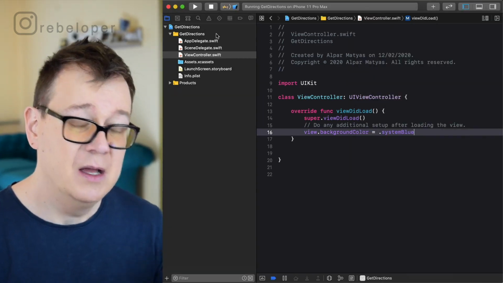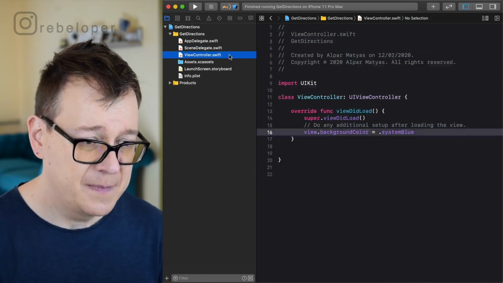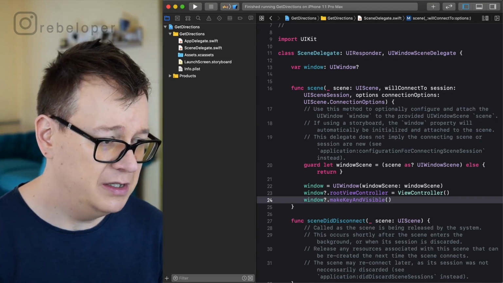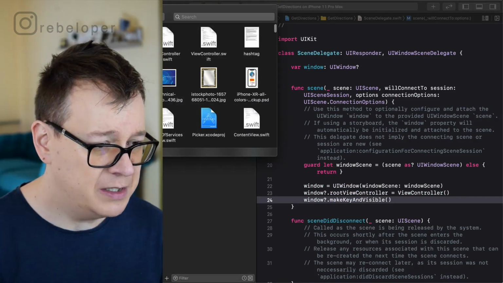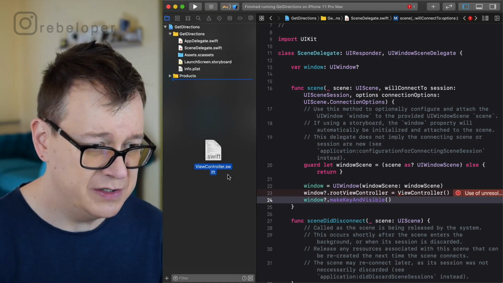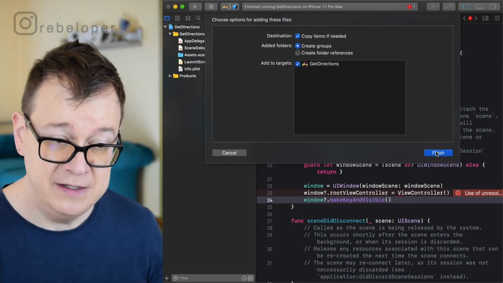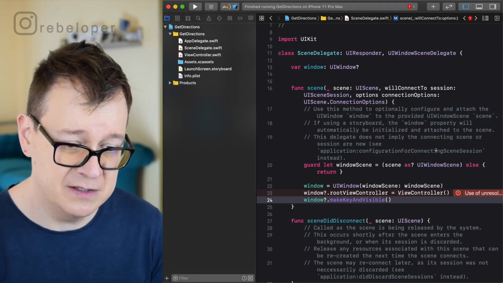Okay, so what we are going to do is just close this and delete this view controller, and make sure that you download the view controller that I have implemented for you. Let me just go there and add it. Make sure copy items if needed is checked, create groups is checked, and Get Directions, the target, is also checked.